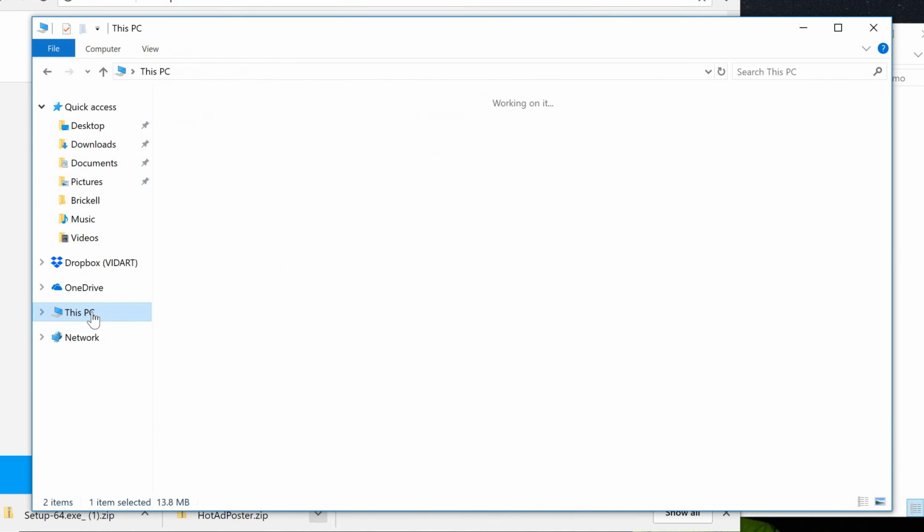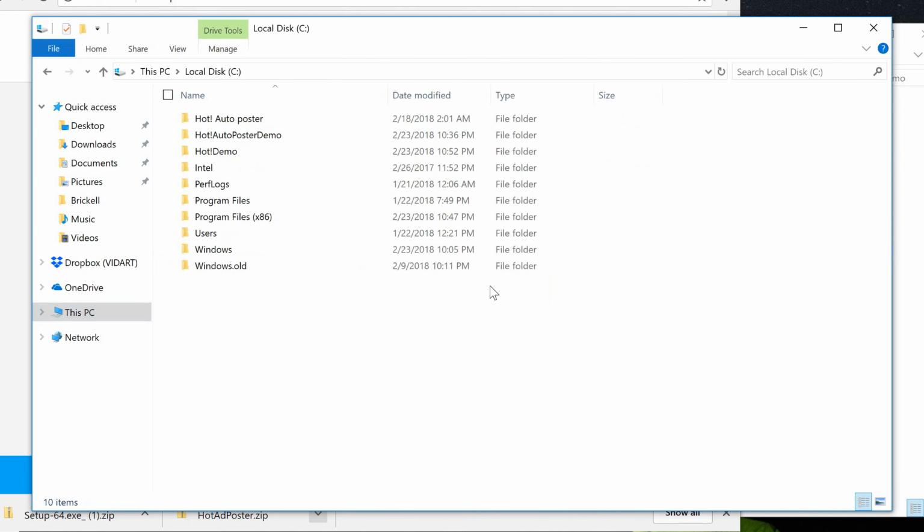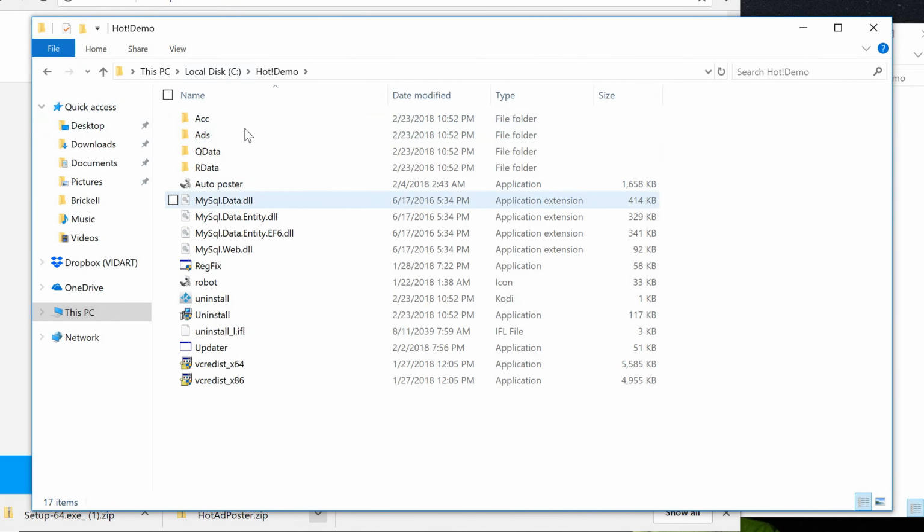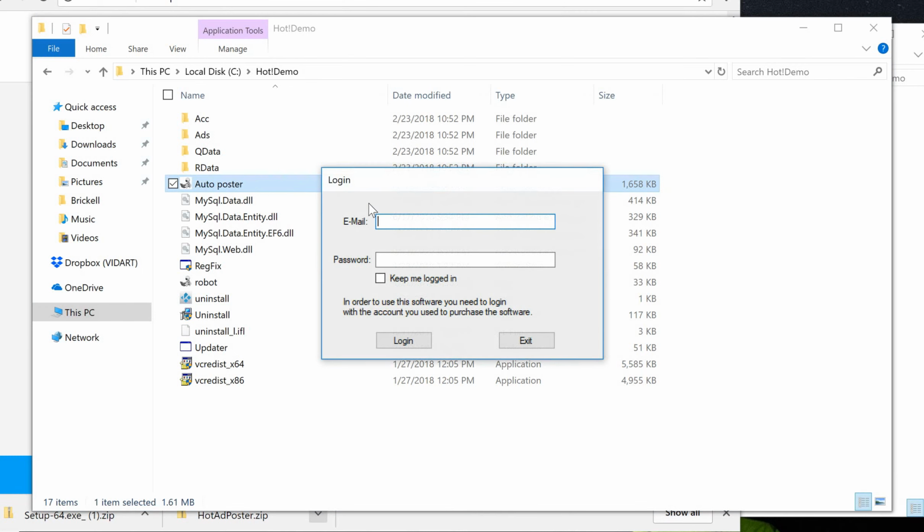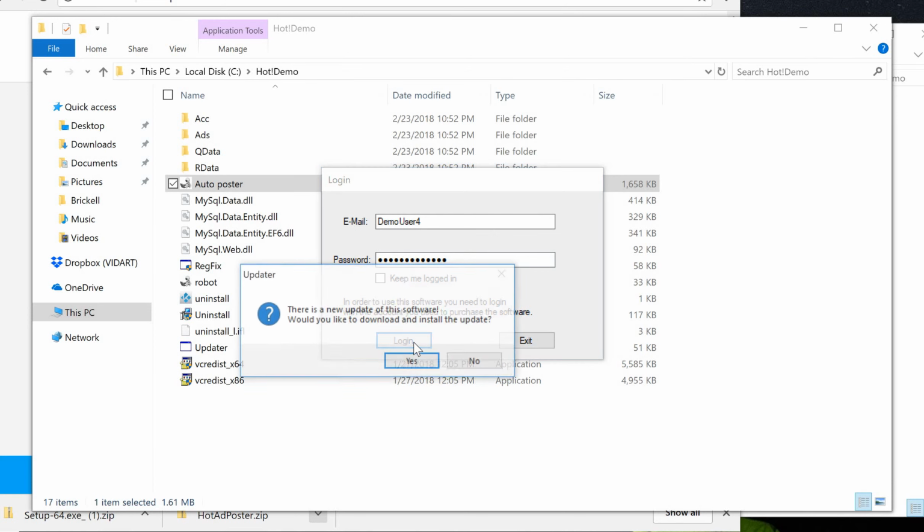So then all you need to do is just go to your C drive, and you're going to see an icon on your desktop too. You can also click it through there. And so for the demo, from your email, you will have a demo account, a free trial login that you can use. So I'm just going to use a generic one right now that I have set up for this free trial. And just go ahead and log in.